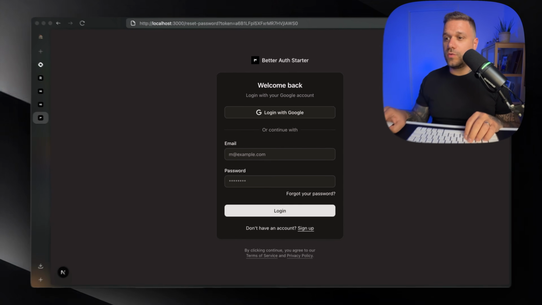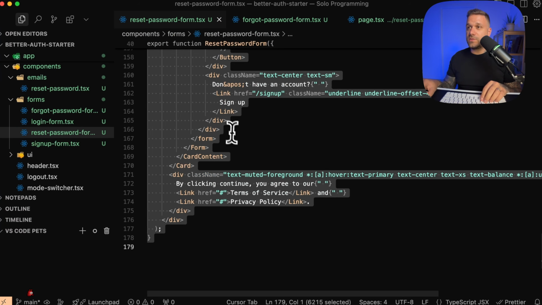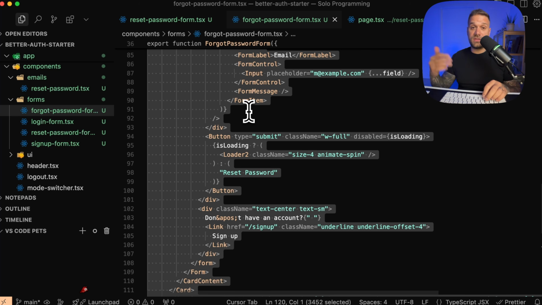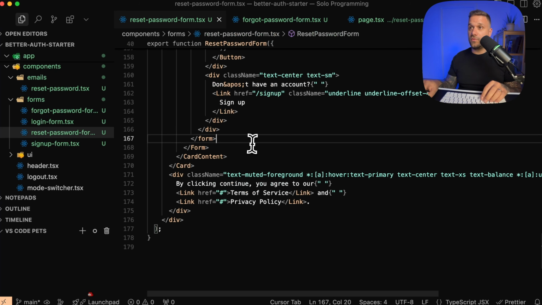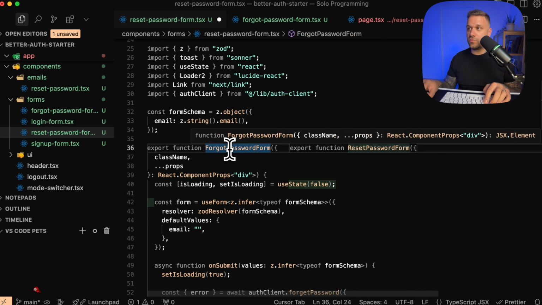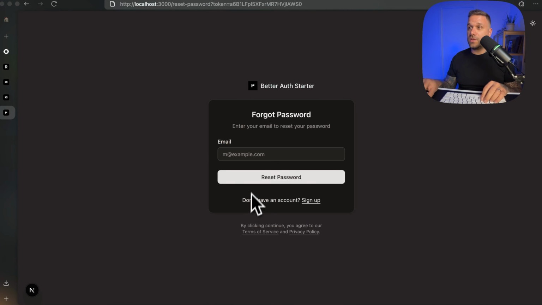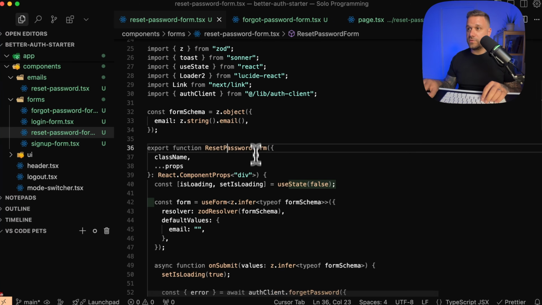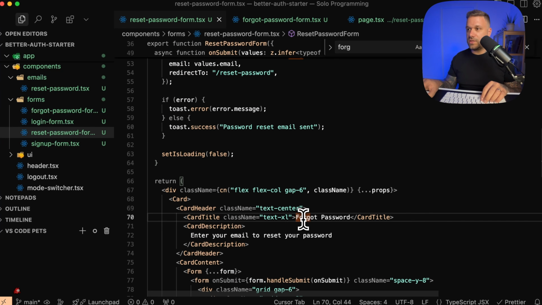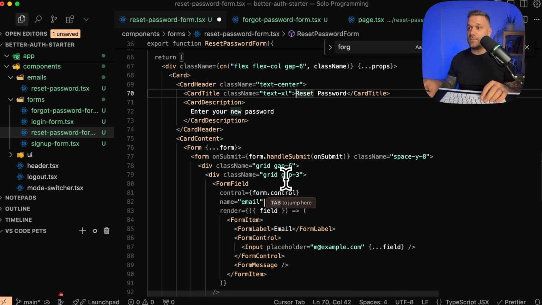We can now go to our reset password form, this one, and I'm going to copy and paste the forgot password form because that's more similar than this login form. So I'm pasting it right here. I'm going to change the name here to reset password form. And now here we have this forgot password, but we are going to change all those things right here. So instead of forgot password, we are going to put reset password.